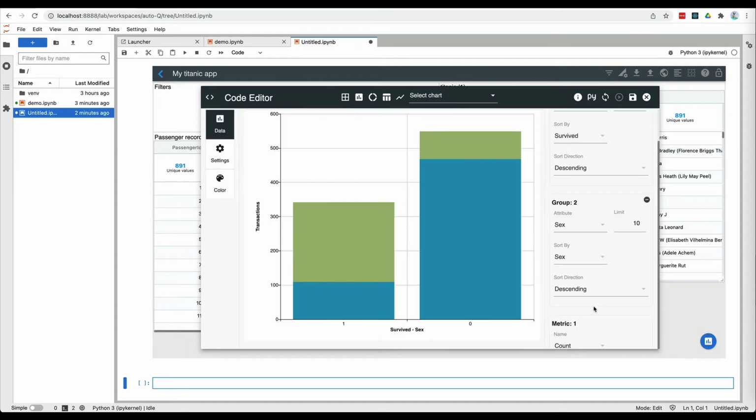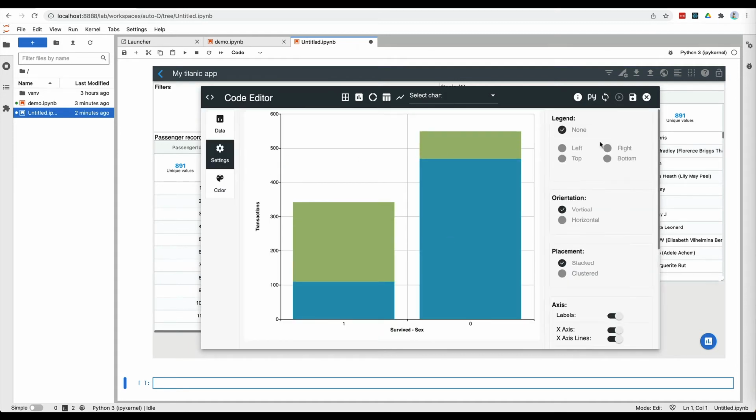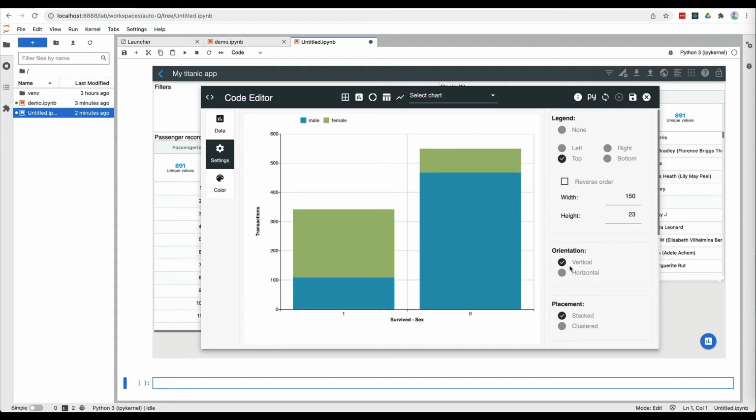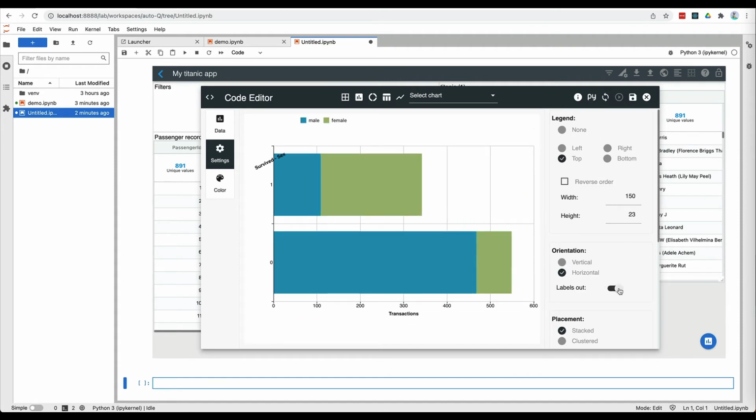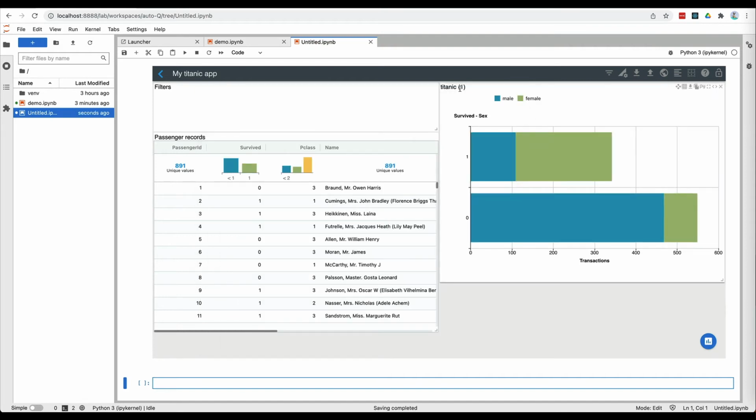On the settings side, you can enable legend top and switch to horizontal bars. I'll push the labels out. Save your bar chart and update its title to Passengers by Survival and Gender.